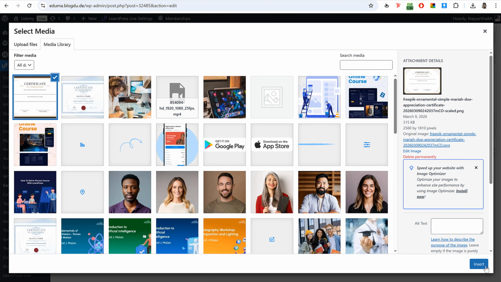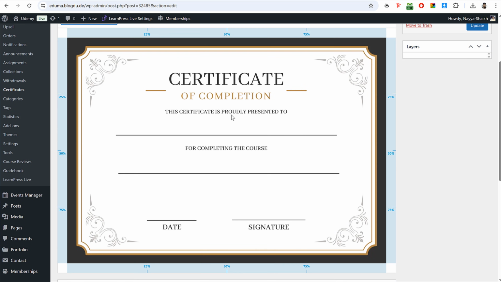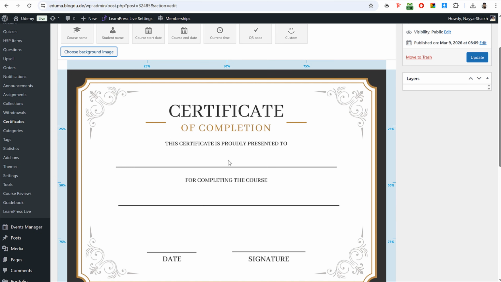And now as you can see, the image is present. You can now click on insert and you have the format. Now what we want to do is we want to enter, first of all, click on update. Once you do this thing, click on update.